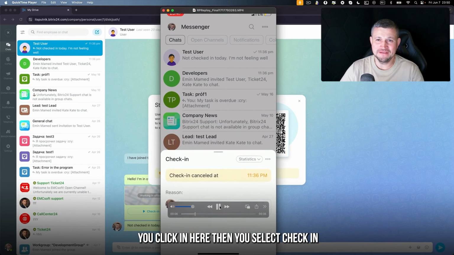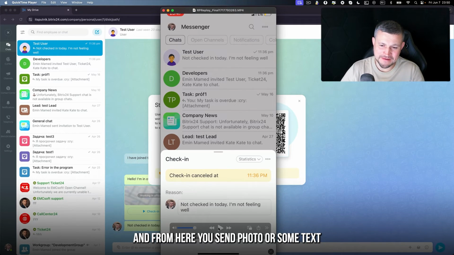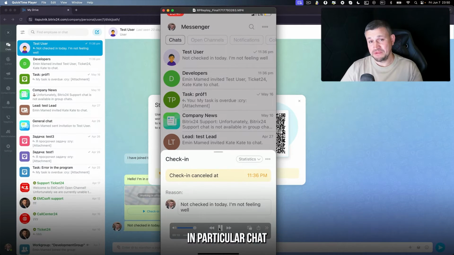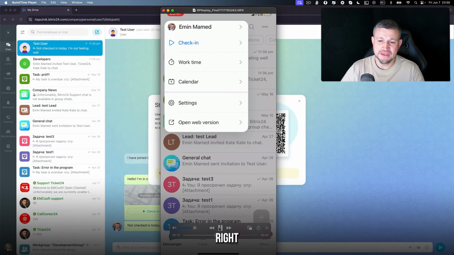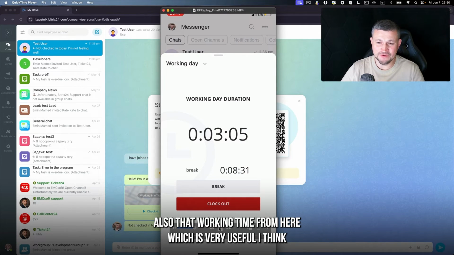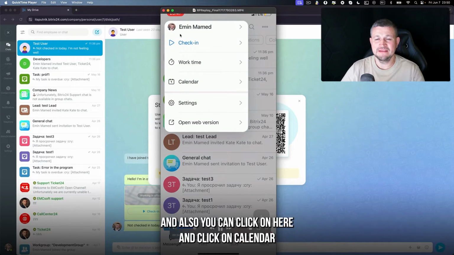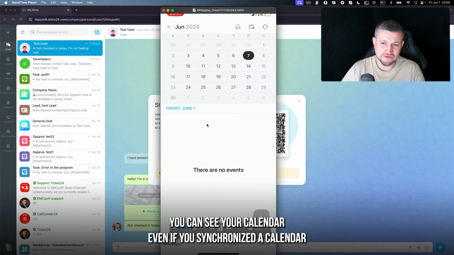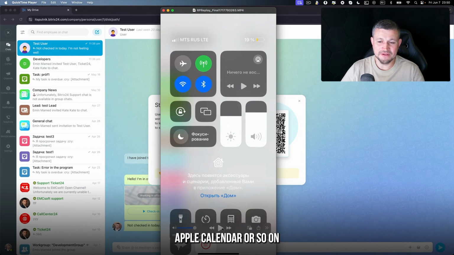So you click in here, then you select check-in. Should I cancel that? And from here you send a photo or some text in a particular chat, and everybody knows that you are available to work, right? Also, we added working time from here, which is very useful, I think. And you can also click on calendar. You can see your calendar if you synchronize it with Google Calendar, Apple Calendar, and so on.